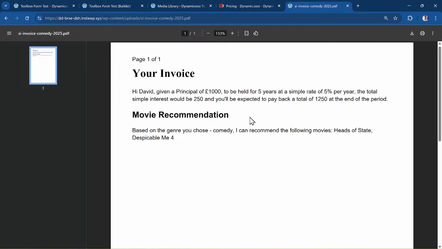And even the movie recommendation, because the person chose comedy, it told them that they can watch the following movies: Heads of State and Despicable Me 4. So it is a conditional logic here that depending on what field the user selected, it will give them the names of the movies. So you can put some conditional logic however you want. So we'll be testing out all of these now.